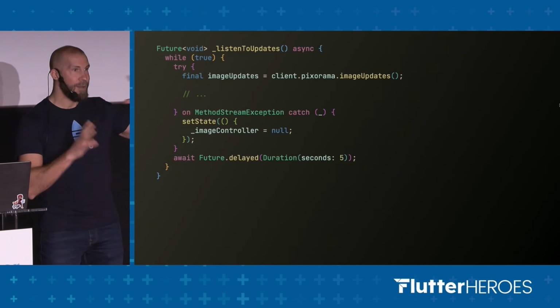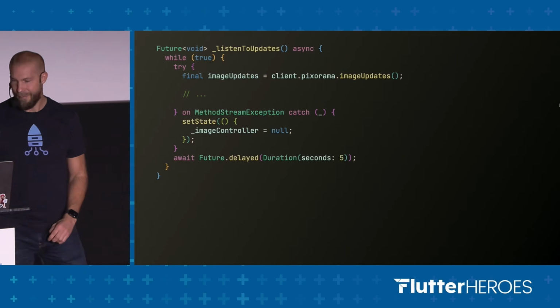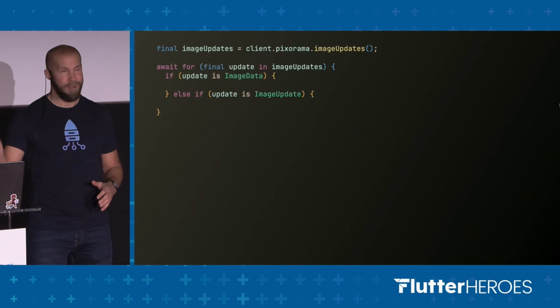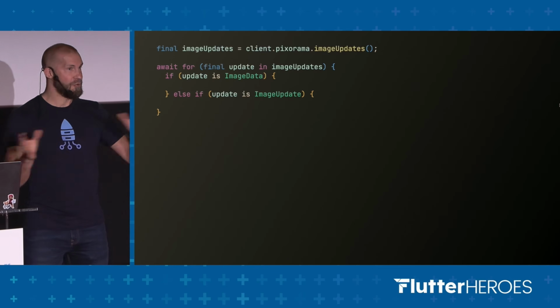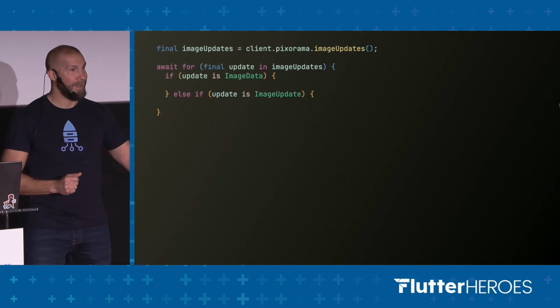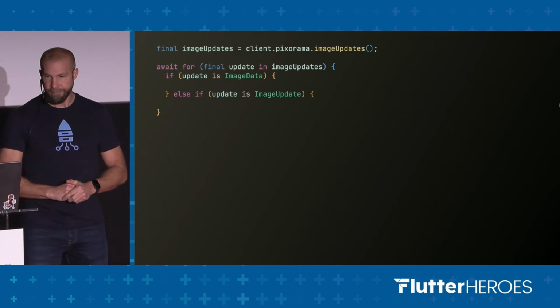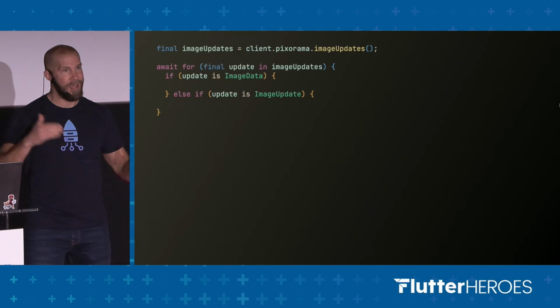Okay, let's look at the inner part of this try block, because that's where the magic will happen. So we get our image updates, which is this stream of updates. The first message there will be the image data, we know, and then we will get the image updates. So we can make an await for to read these messages one at a time.